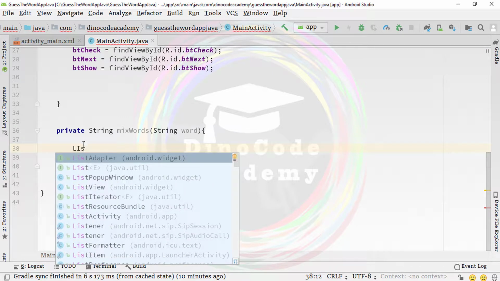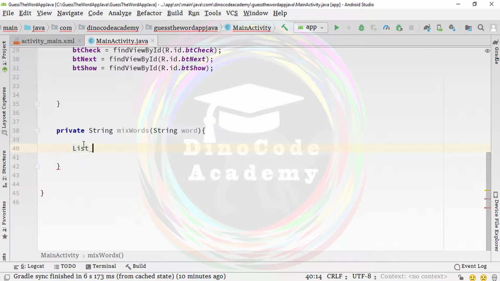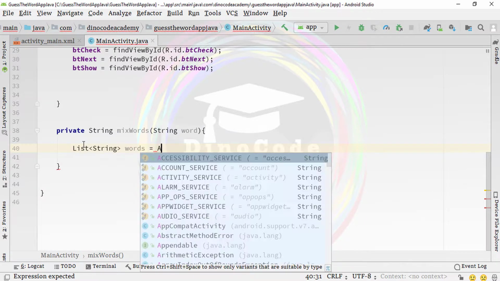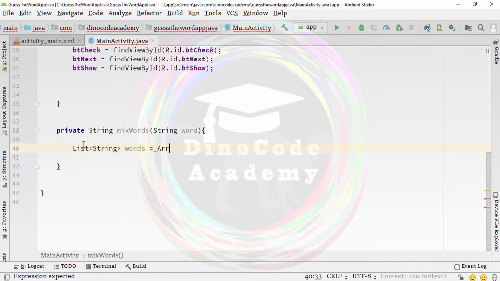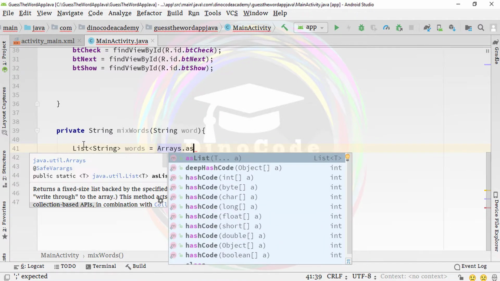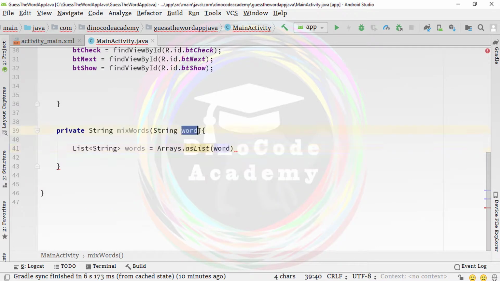First I will use a List. Hit the enter key. Then this List should be of String because the method is of String. Then I will type the name words equals to, and here I will use a class called Arrays, from the java.util package, dot asList. Now this word is actually a parameter that we have specified to this method.